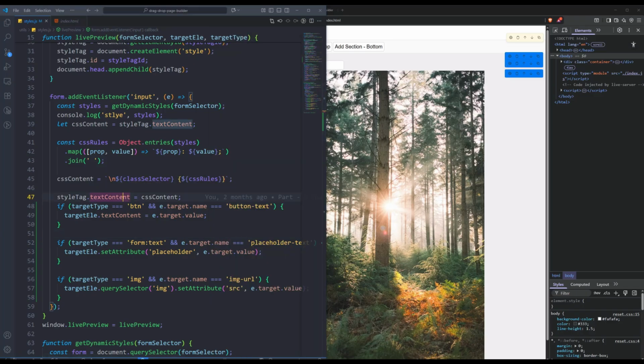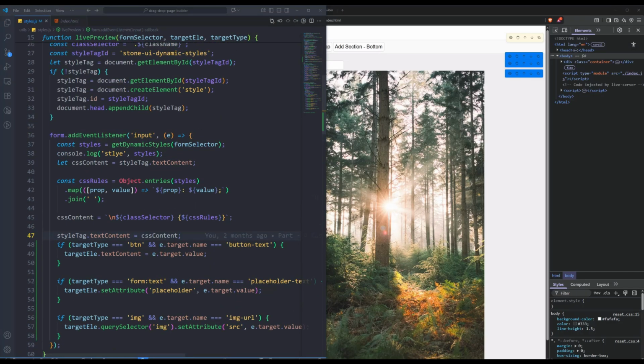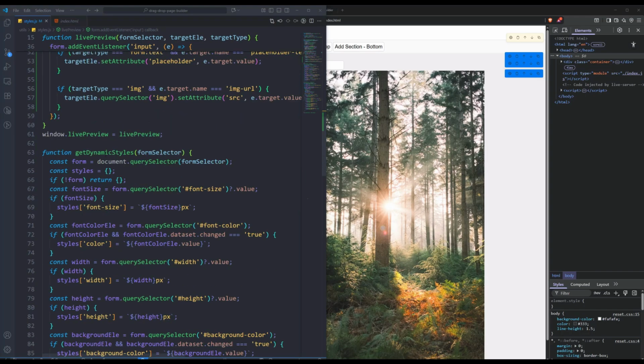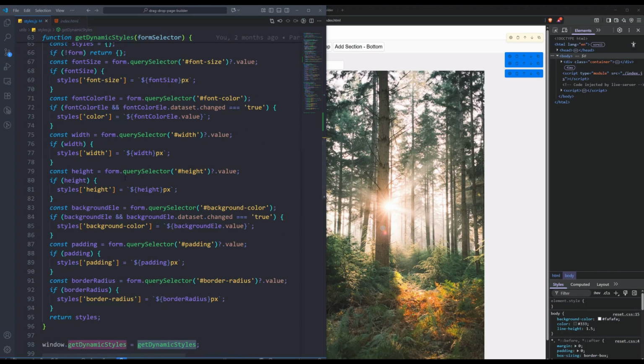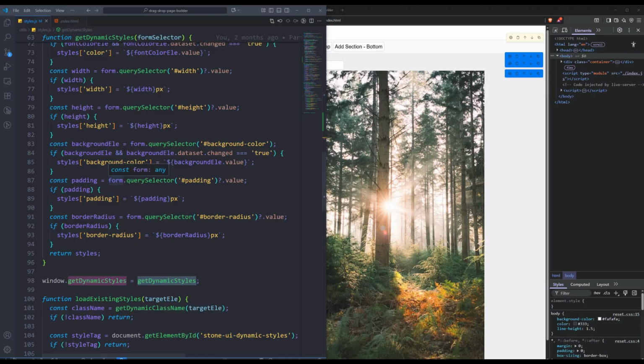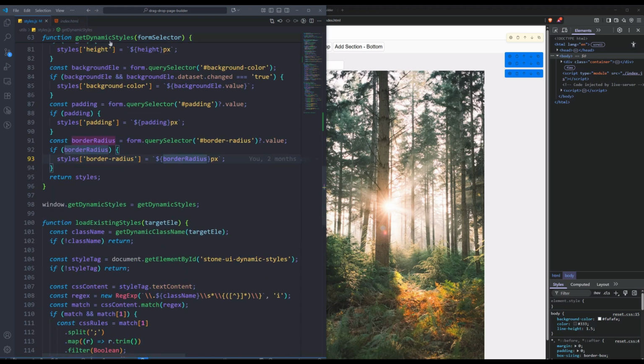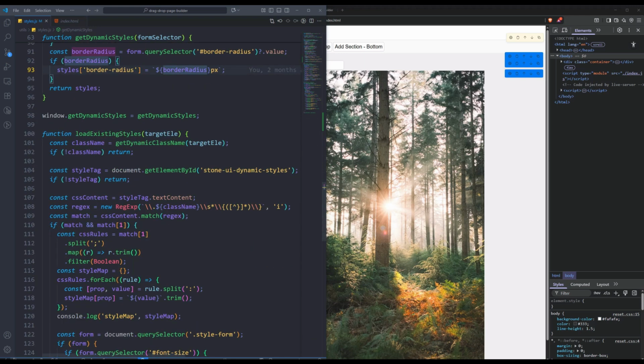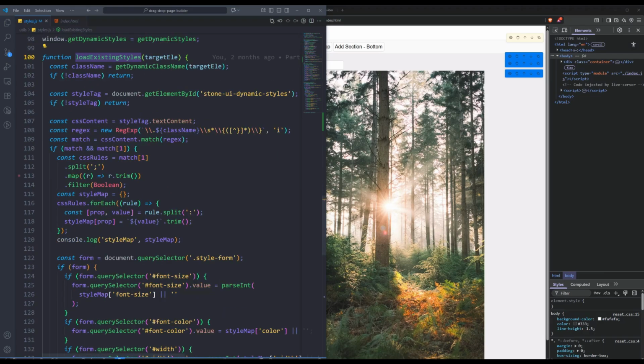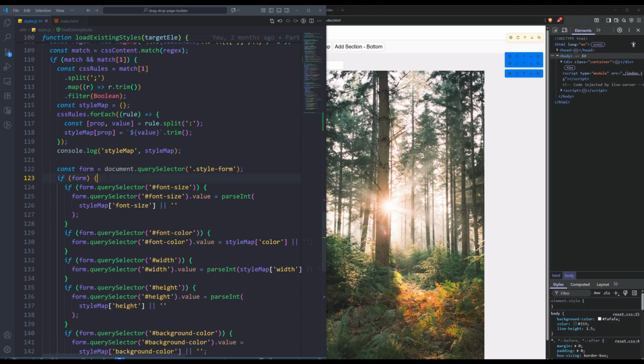So for that I will go to the function which we have here, dynamic style, because this is what reads the values and gives us back. Okay, no, not this one. This gets us the style value, but this is what loads the existing styles. And for this I will go to the form, because this is the form where we read the value and put the value there.